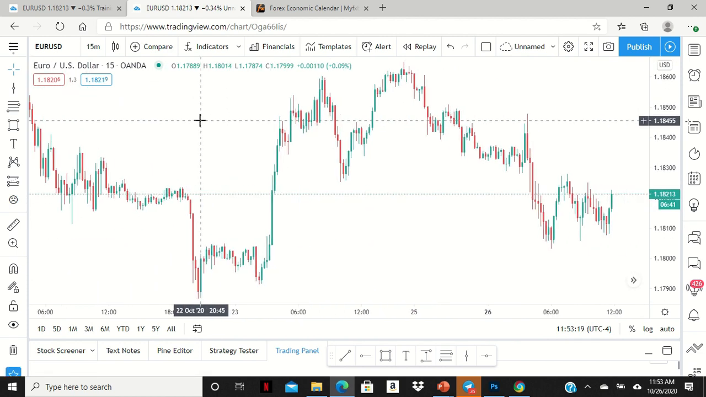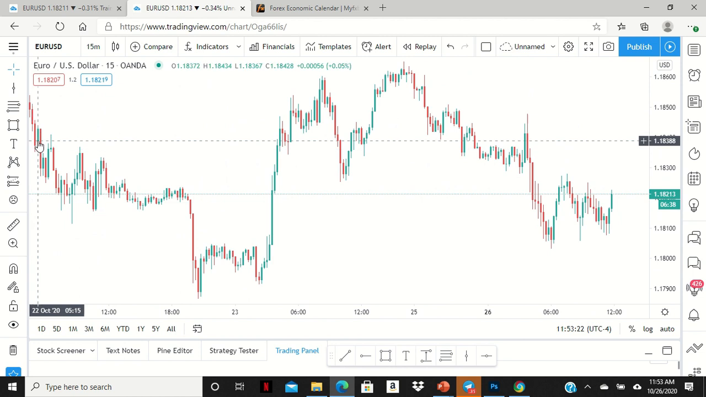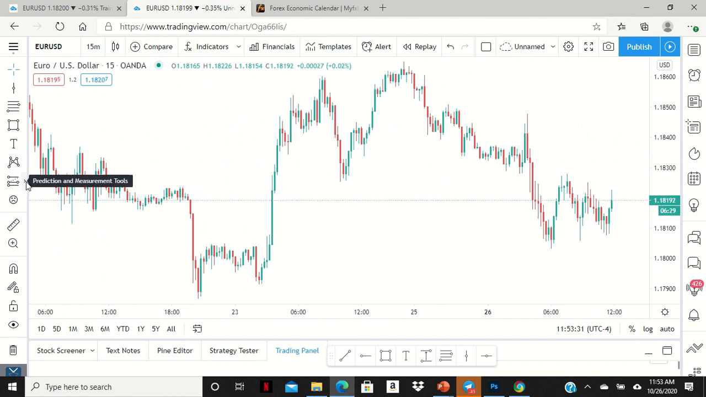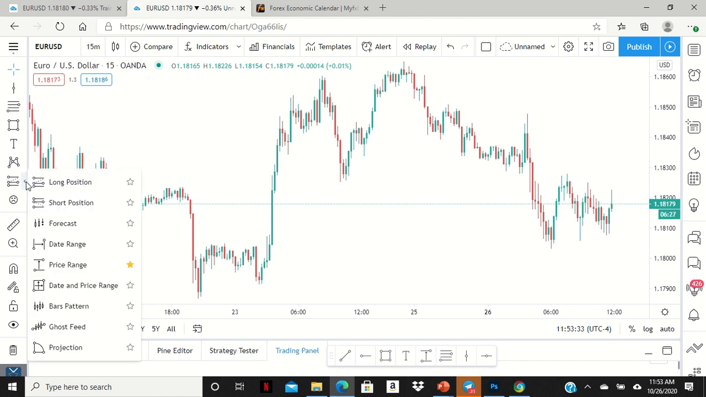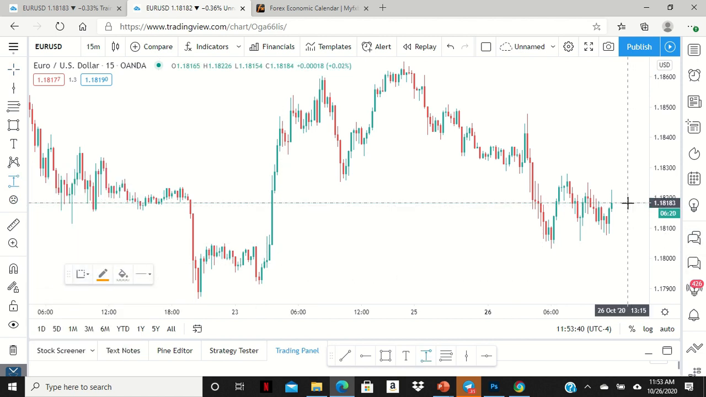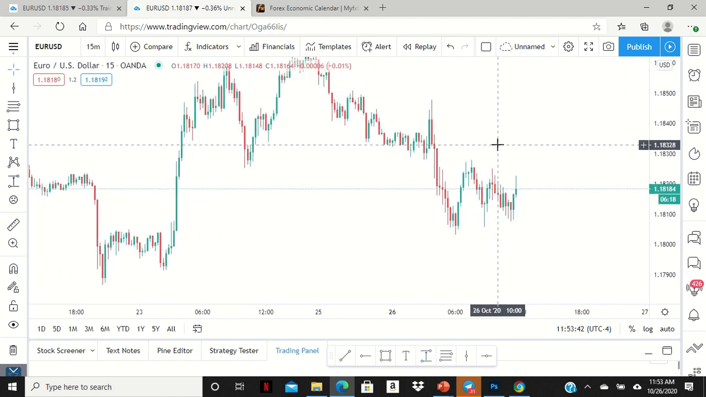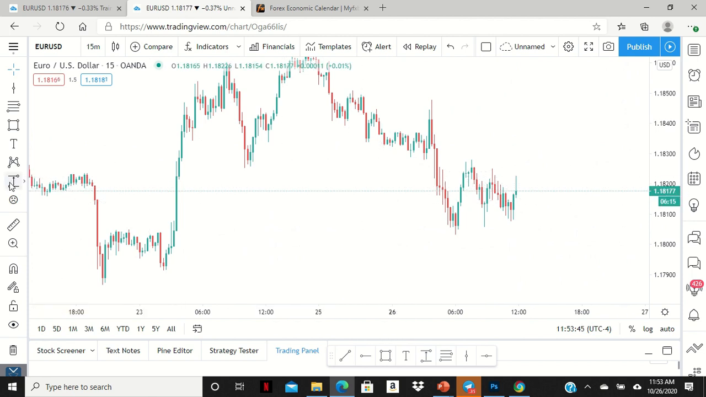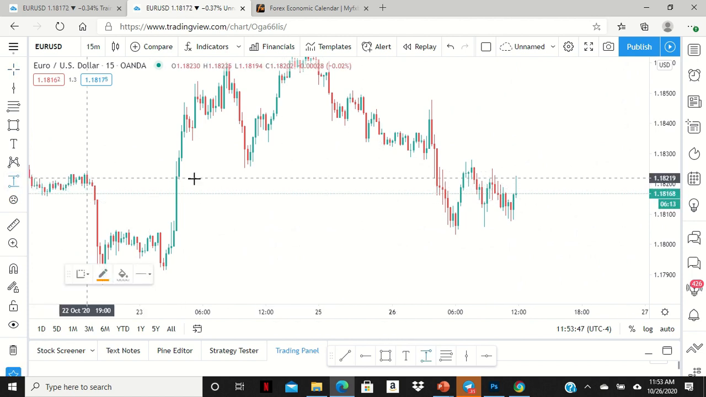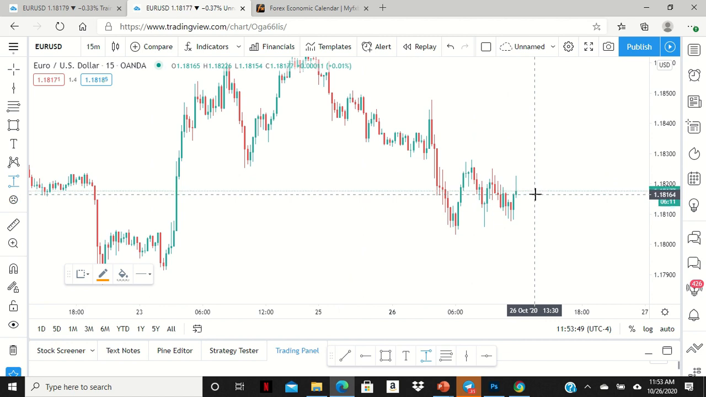All right, prediction and measurement tools. You see here we have the patterns tools. We're not using anything out of this tab, but the prediction and measurement tools tab, right? The only thing that you're going to be using out of here for now is the price range, right? And this is how you measure pips, which is very important, because when placing entries, stop losses, take profits, it is very important when determining your risk to reward ratio, how many pips you're risking, how many pips you're going for.